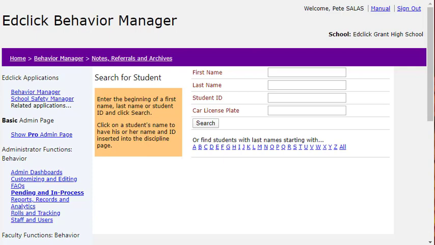We haven't left the page we were on, as you will see when I close this window. On this form you may type in a few characters of the student's first name or last name or student ID, or you can click on the first letter of his last name to get a list of students whose names begin with that letter.